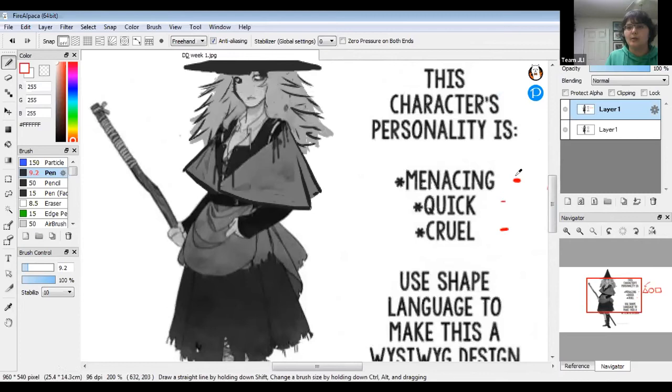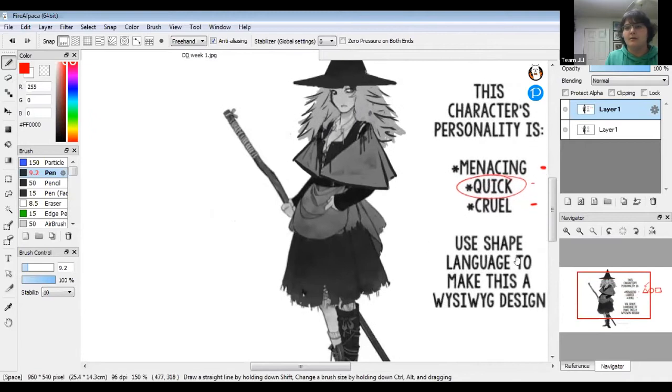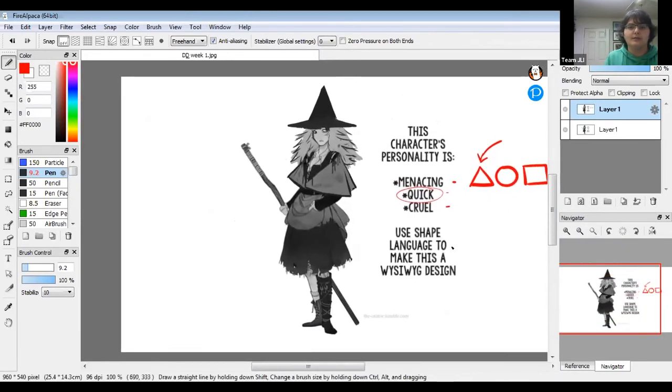Taking a quick look at her personality. Quick, being quick. When we think of quick, we think of athletes and races. We think of things being streamlined. Dresses in general, even though this is a triangle, which is great for being, you know, dangerous, menacing, cruel, da da da, it's not great for speed. Speed would be more of an inverted triangle. When we think of Dash from The Incredibles, he's all these inverted triangles, his hair goes back.